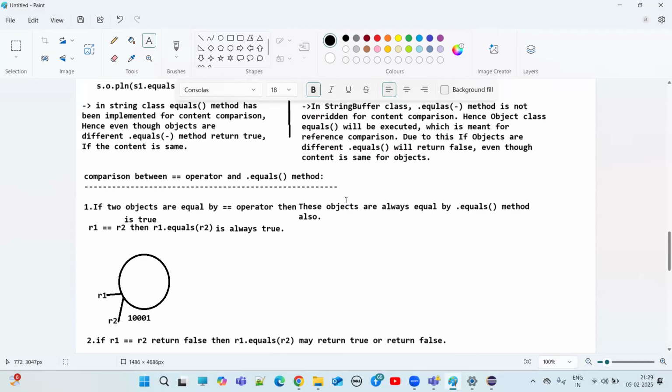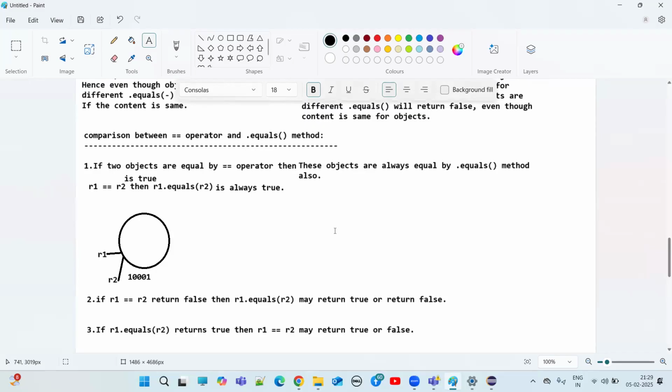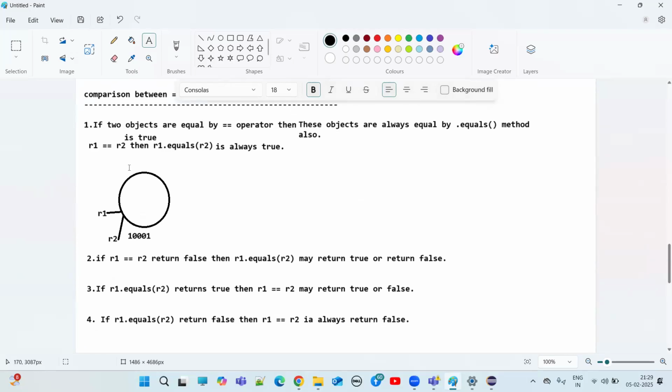They're trying to check your complete knowledge of the == operator and the .equals method. So people may ask you like this also, they're trying to check your complete knowledge of the == operator and the .equals method.